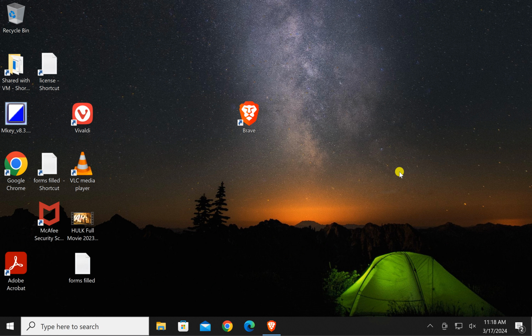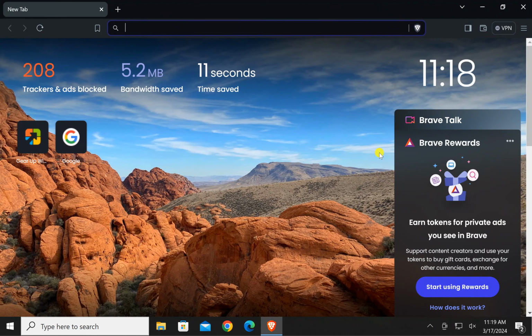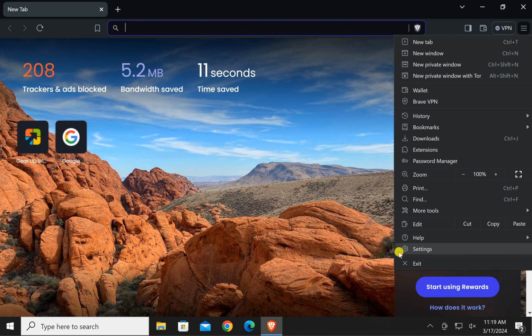In this video, we will guide you on how to show or hide the Brave Wallet button in Windows 11 or 10 PC. In case you want to remove this Wallet button from the Brave browser on Windows PC, then click on this menu icon in the top right corner and select Settings in the drop down menu.